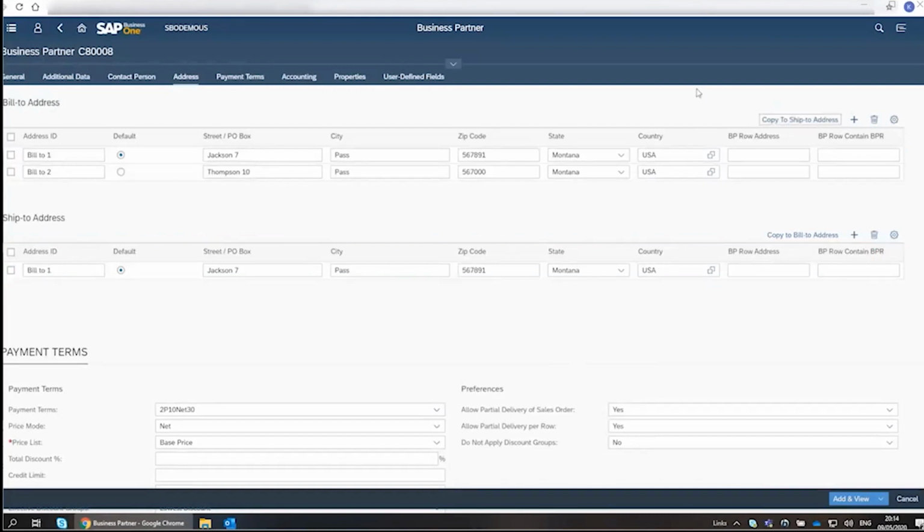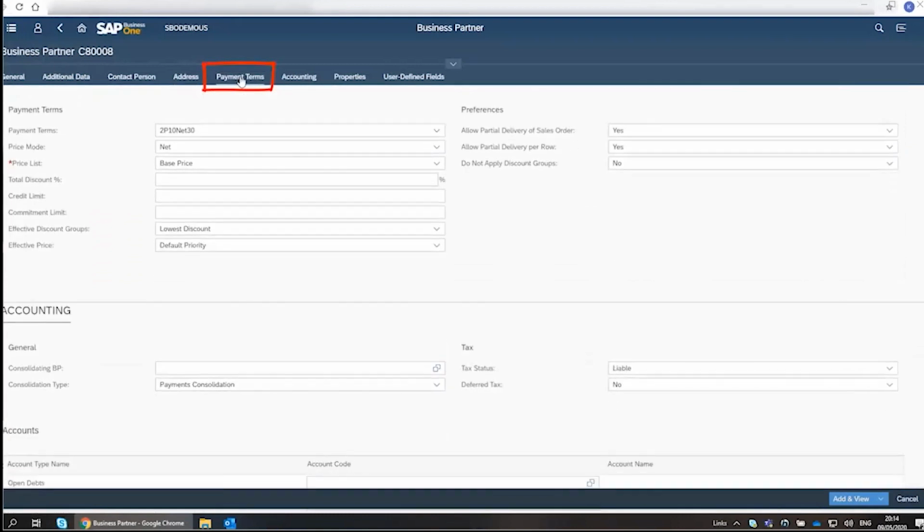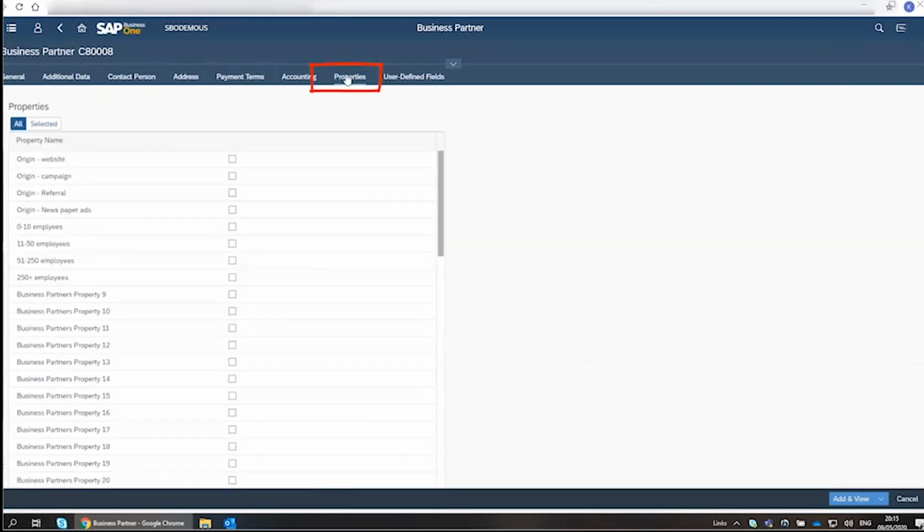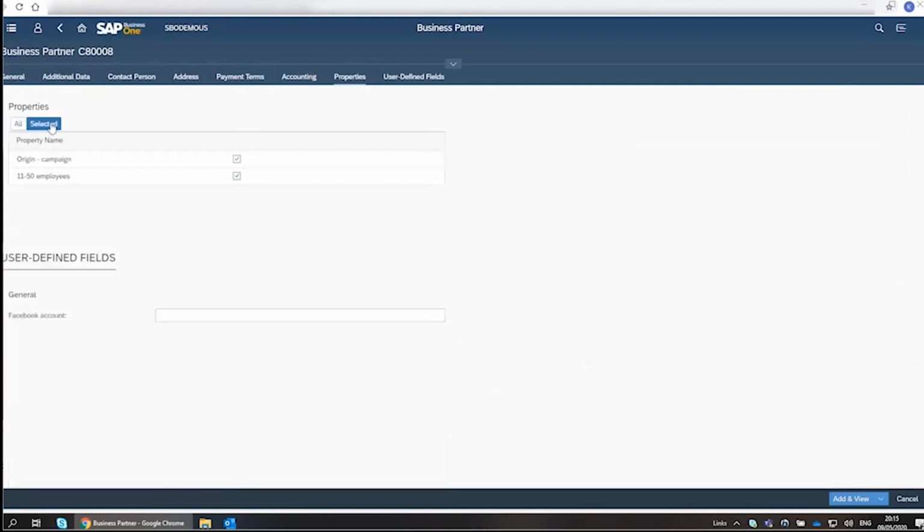The payment terms definition derives from the customer default payment term defined in SAP Business One. I can change the details. I can choose the properties of this customer and review the selected ones. I add the customer record.